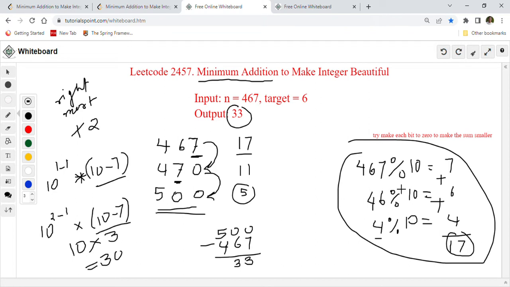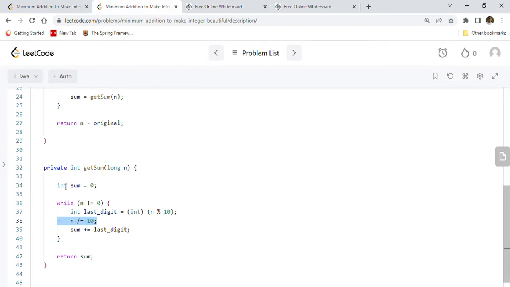This is what we saw here. We want to calculate the sum of 4, 6 and 7, and this is how we can calculate that sum. It keeps looping until n is equal to 0. Once n is equal to 0, we just return the sum, right? This is the helper function that we will be reusing in the main method.